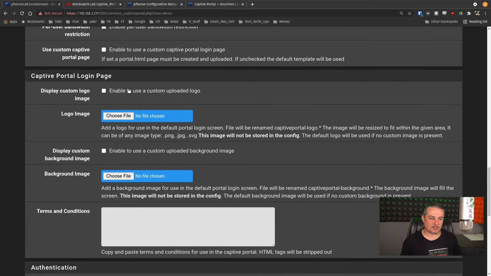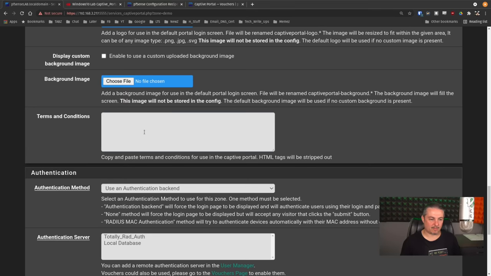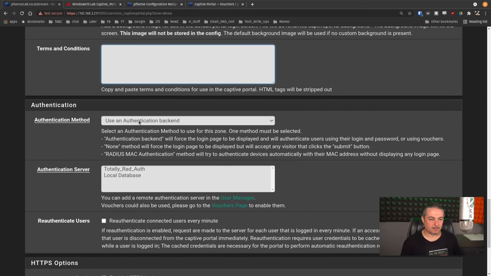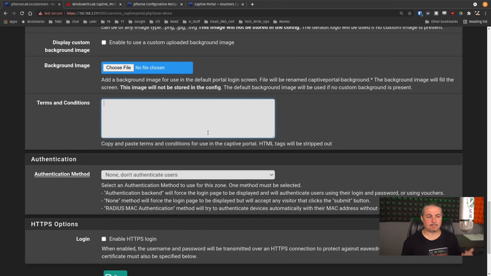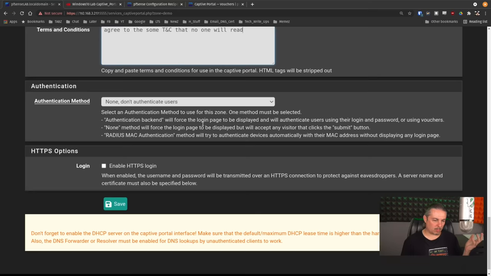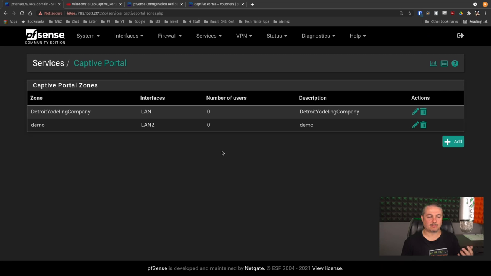Now, you can use a custom uploaded logo. You can also use a custom captive portal page. We're going to skip all that and leave everything default. We'll leave this default here. We don't even care about authentication. We really just want them to click the box to agree to some terms and conditions that no one will read. That's all we're going to do. And we're going to skip for now this part. This is just getting Captive Portal set up in the most basic of ways right here.